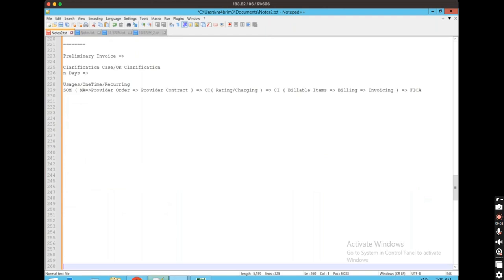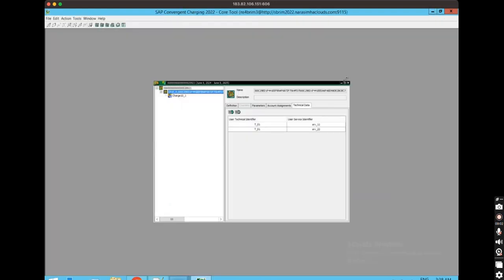To log into CC, we use a component called Core Tool. Core Tool is like SAP GUI. How you log into SAP using your username and password, you should log into CC using Core Tool. It's an independent server. It's not part of our S4, and there's a separate launchpad for it. Let me quickly close this.